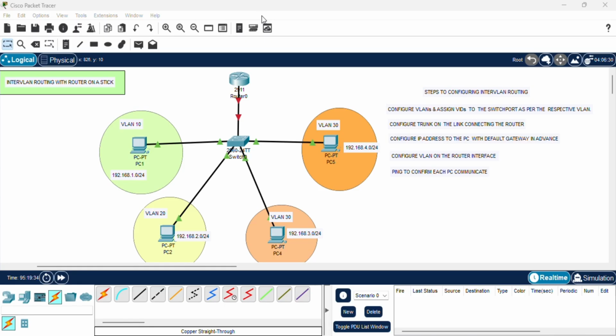InterVLAN routing is a process that allows devices in different VLANs to communicate with each other. And as we all know, VLANs help in segmenting the network to improve performance and security. It's just like in a building where two different persons are, but they have a block, they don't know they are in the same building. So that's what VLAN is. It helps segment the network so as to improve performance.